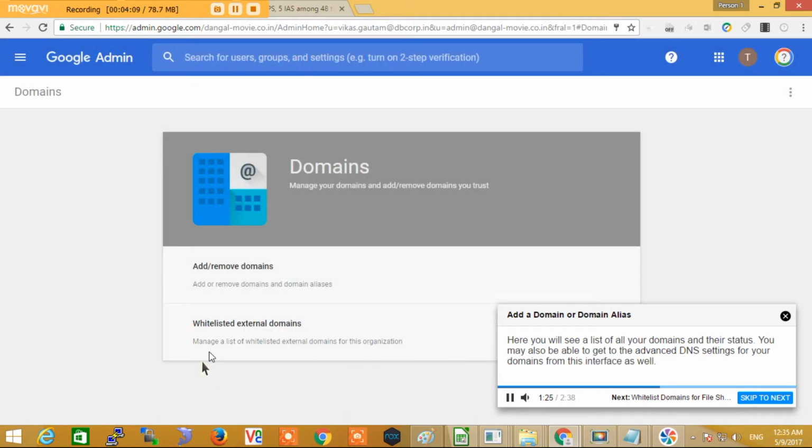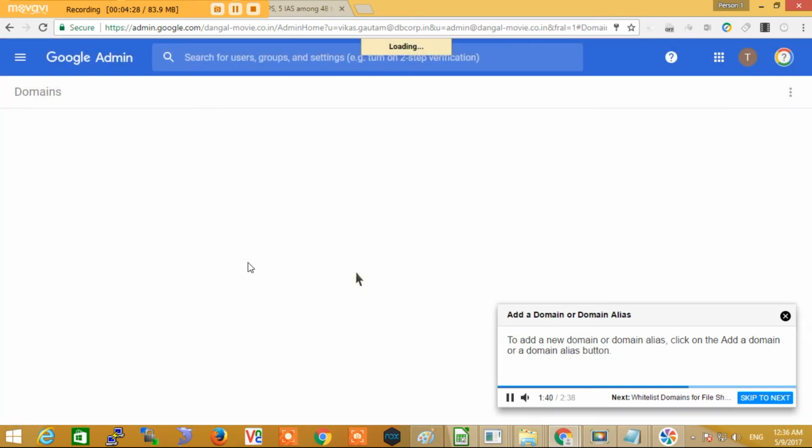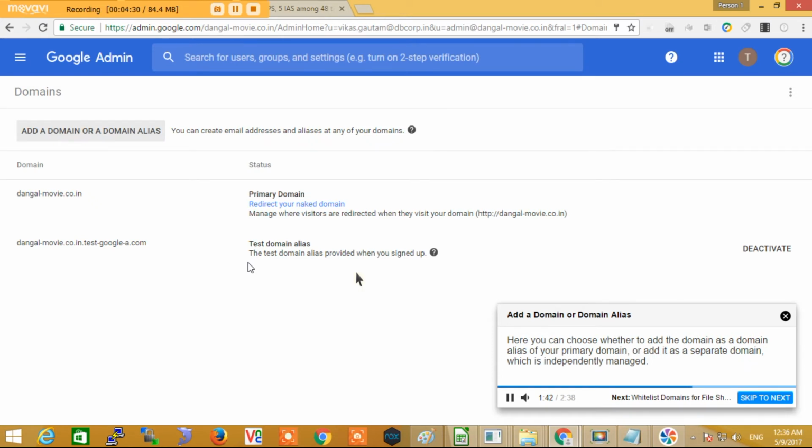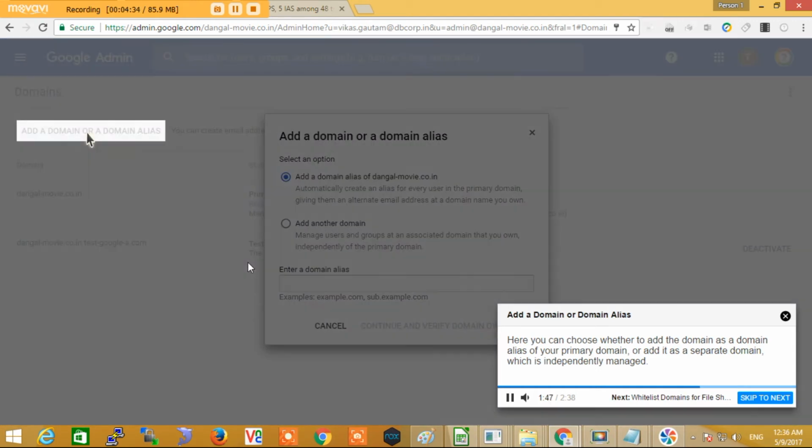Here, you will see a list of all your domains and their status. You may also be able to get the advanced DNS settings for your domains from this interface as well. To add a new domain or domain alias, click on the Add a Domain or Domain Alias button. Here, you can choose whether to add the domain as a domain alias of your primary domain or add it as a separate domain which is independently managed.